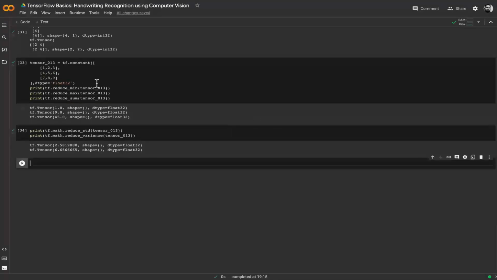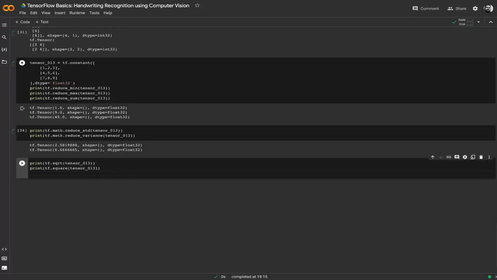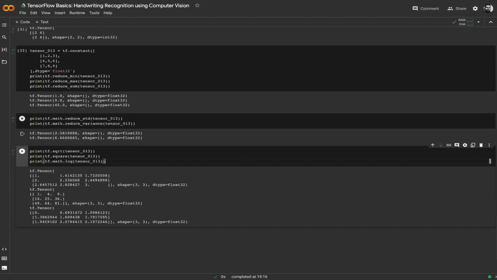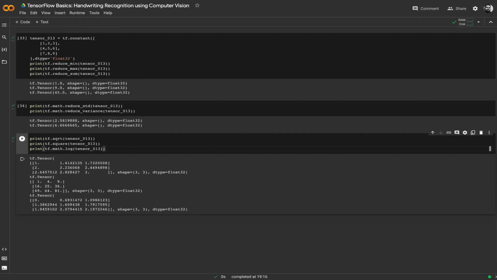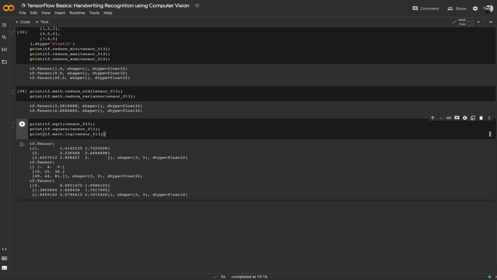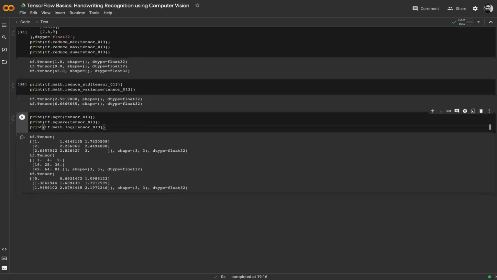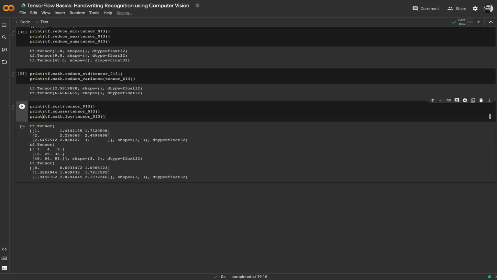Now let's try a few more simple operations. We'll try and find the square root, the square, and the log of all the values of the tensor. First is square root, which is tf.sqrt of the tensor. Then the square, which is tf.square of the tensor. And I want to print the log, which is in math, so tf.math.log of the tensor. Let's print it. You can see that tf.sqrt has found the square root for each value of the tensor, and tf.square squares all the numbers in the tensor, and finally tf.math.log finds the log value of all the values of the tensor.